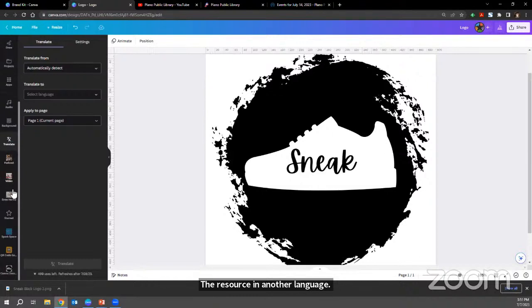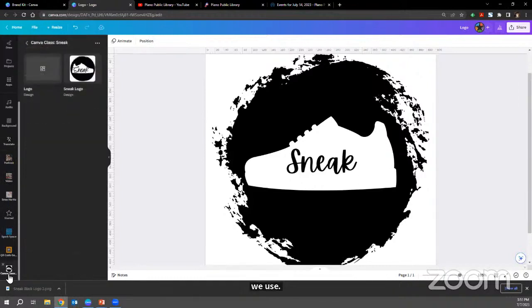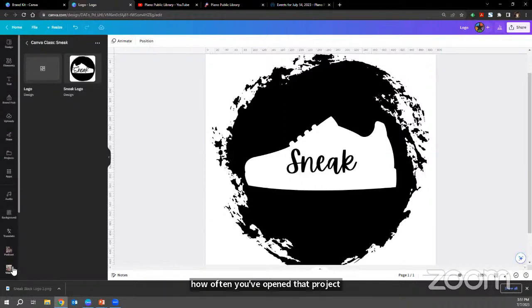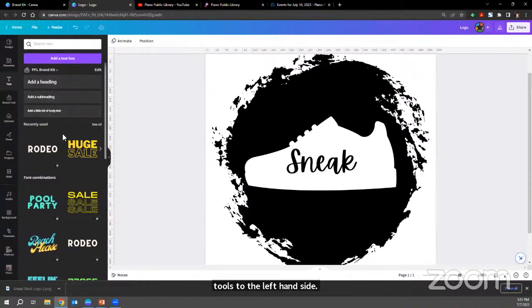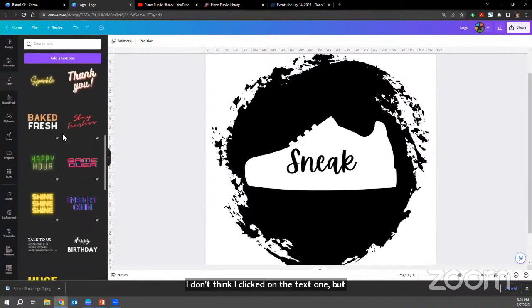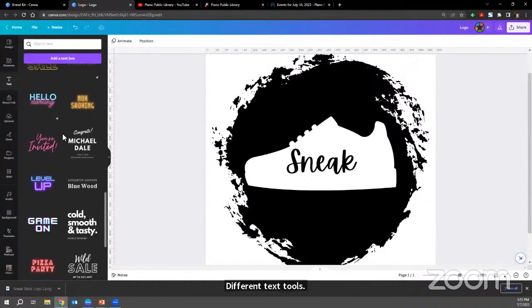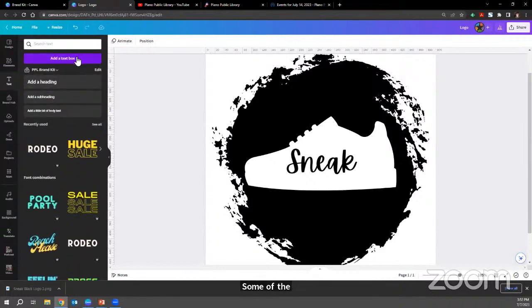And then there are a number of tabs here that are some of the folders that we use. Like you can see the Canva class one right there, so that all of your files are right there. And from what I can tell, it's choosing them based on how often you've opened that project folder, or sometimes it seems arbitrary. But there are a lot of tools to the left-hand side. I don't think I clicked on the text one, but it's different text tools, some that they already have made that look fun. And then, of course, you can just add a text box.